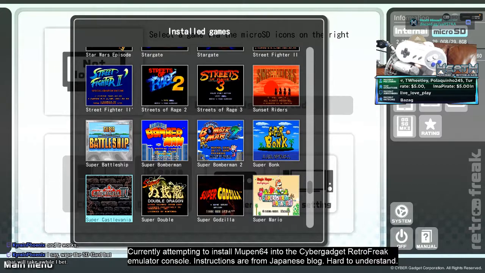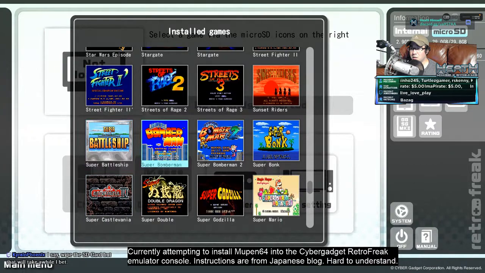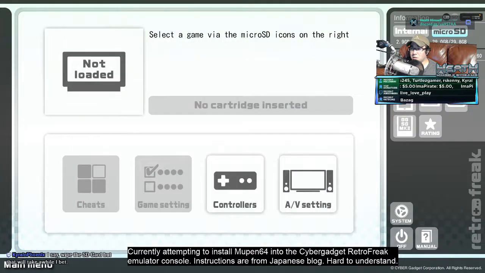Now I'm using my wireless Super Nintendo controller from the company 8-Bit Dough. Very nice. You know, I'm a big fan of Super Nintendo.